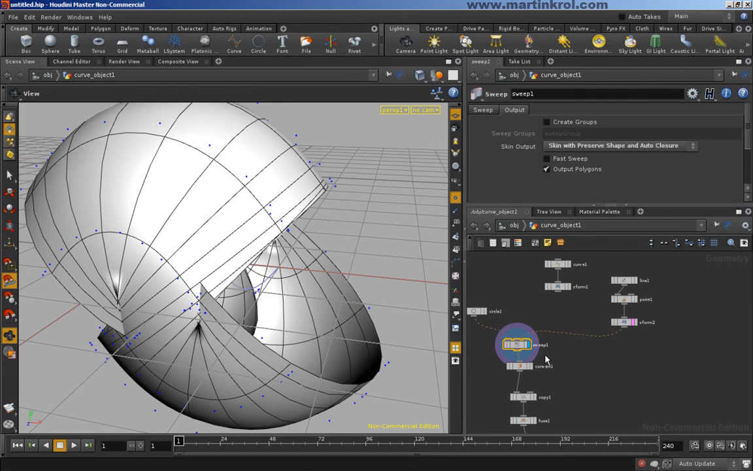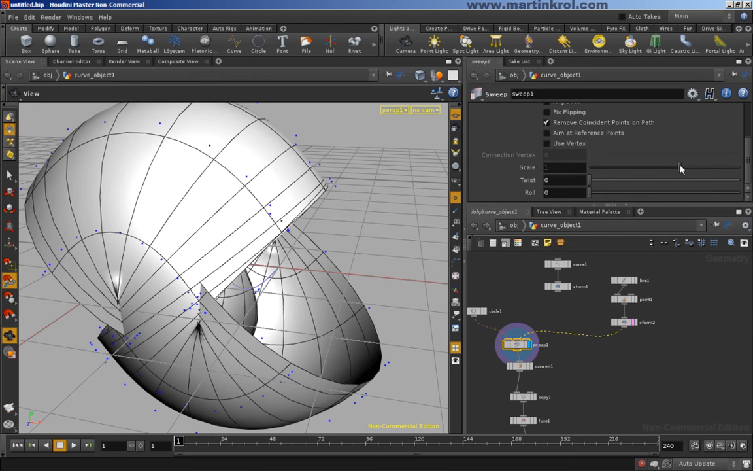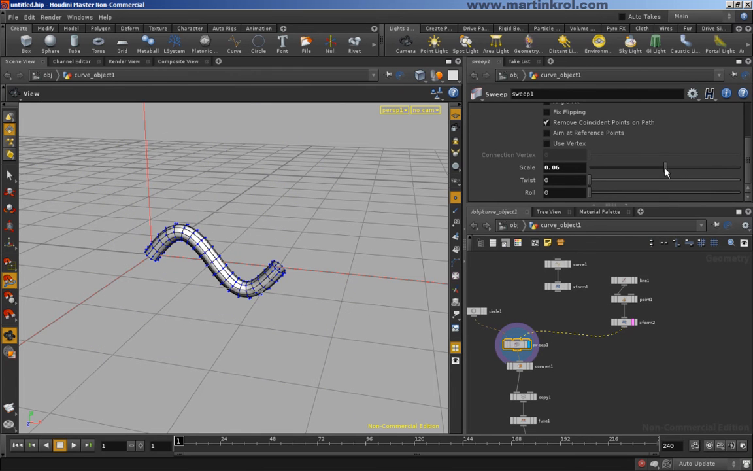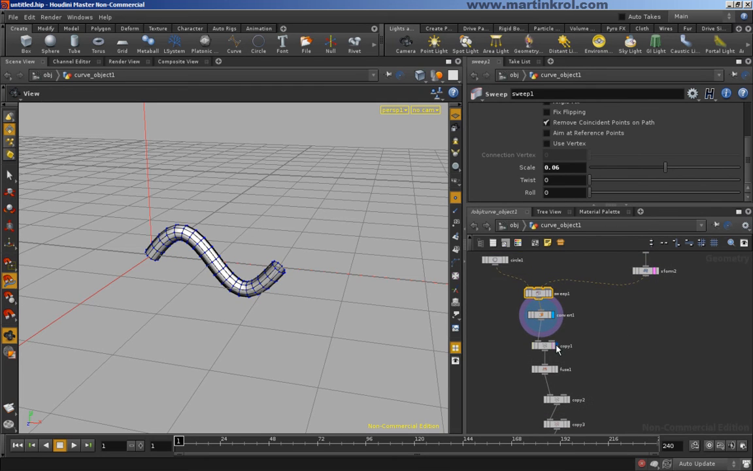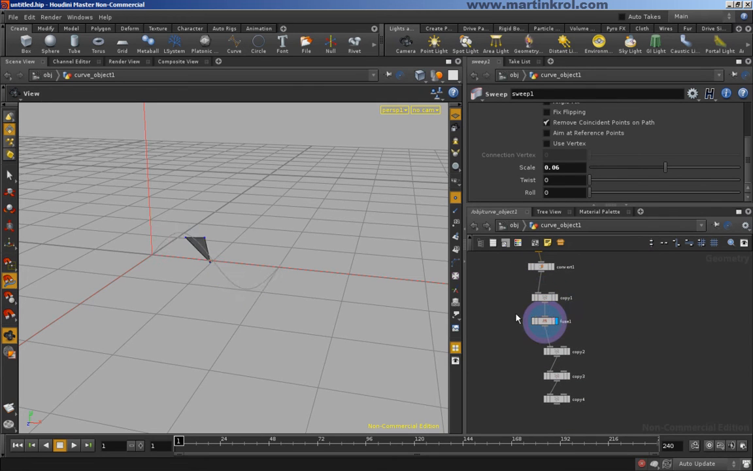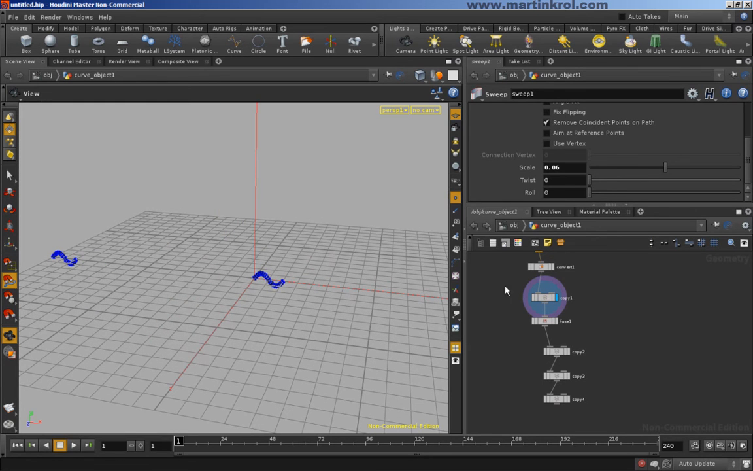Now, this is obviously too much, but if I go into the sweep node and go into the properties, I can change the scale of the actual sweep. All right, that's pretty good. I can go into convert, copy, and actually the copy is probably way too big, and I was right.